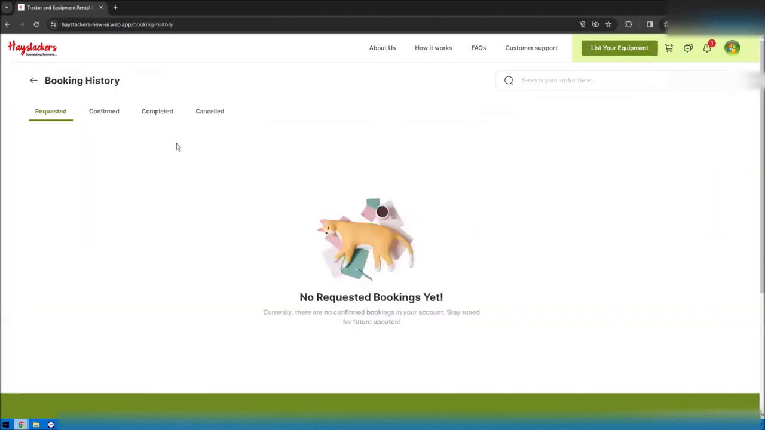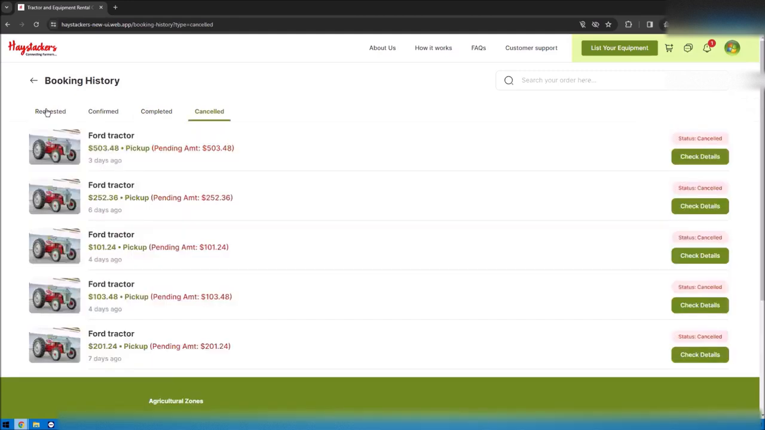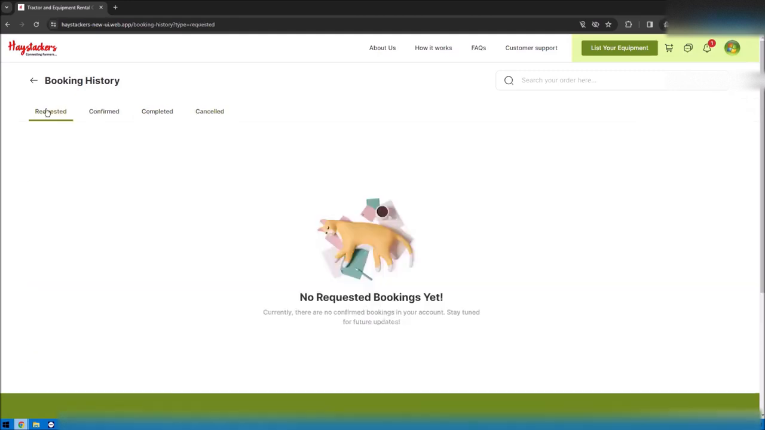And in the booking history option, we can see that there are 4 categories: requested, confirmed, completed, and canceled. And these basically represent the stages of booking equipment. So requested are the equipment that you have wanted to book, but the owner has not approved of that equipment yet. By clicking on the requested tab, you will see those types of equipment.